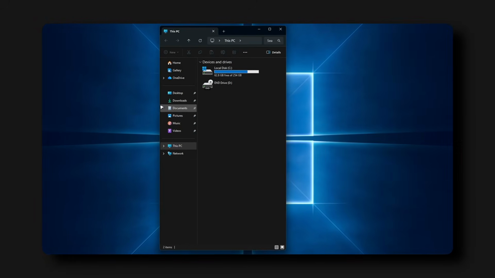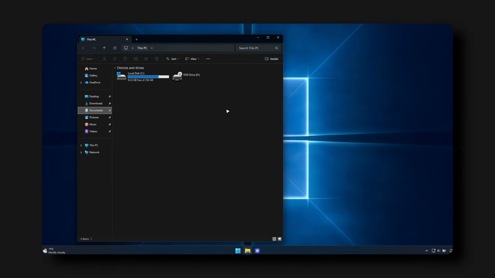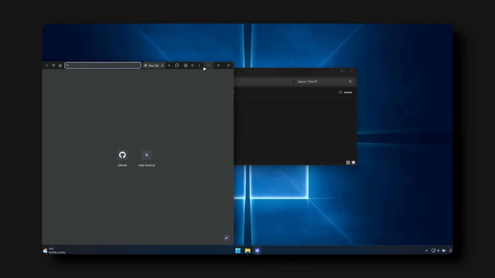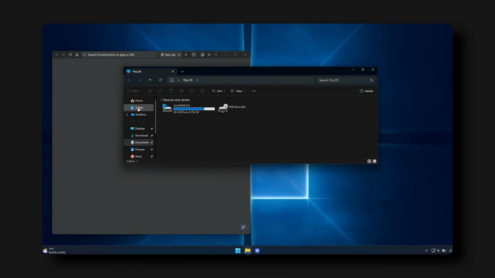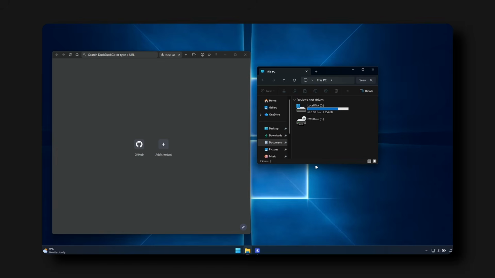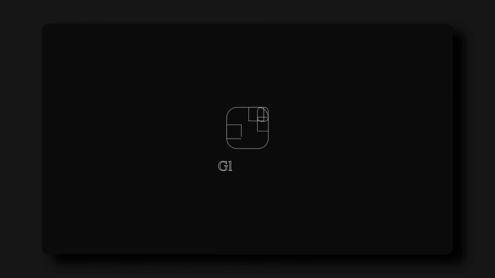I have a problem with Windows 11. Every time I open a new app, it just goes wherever it wants. I'm constantly dragging things around, resizing, reorganizing, basically doing everything except the actual work I opened the apps for. But then I came across GlazeWM, and apparently it completely changes how Windows handles your windows.